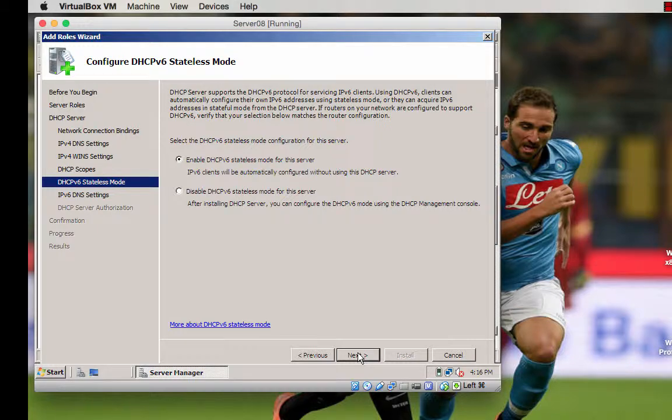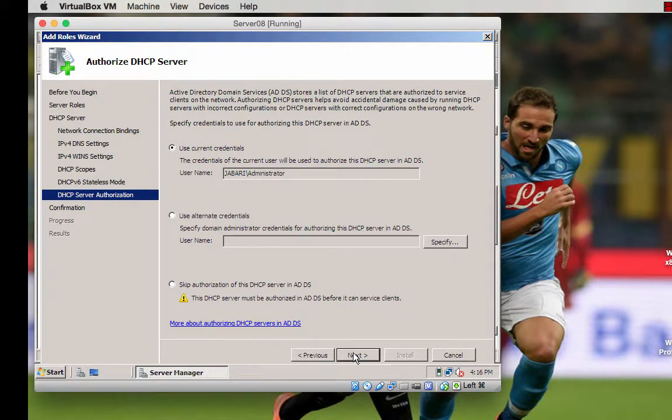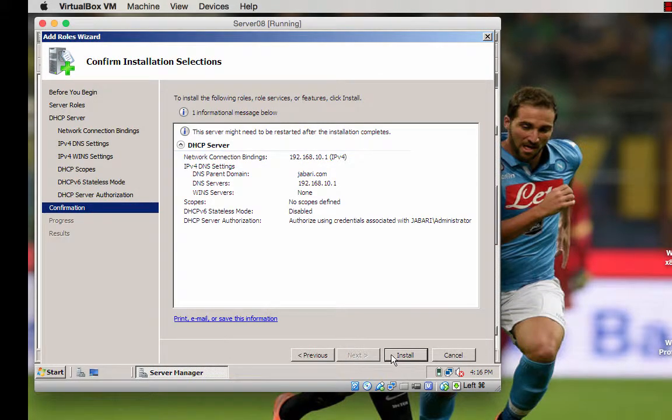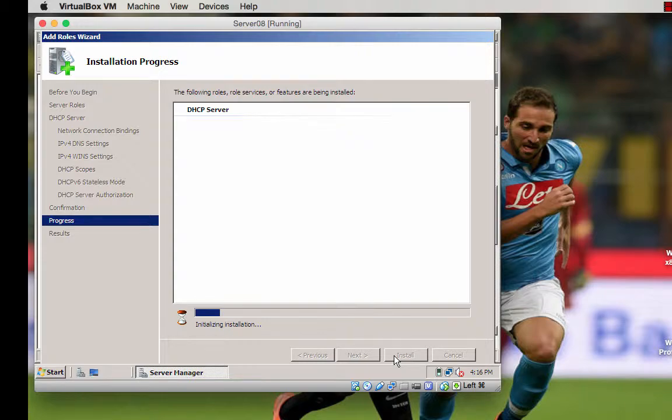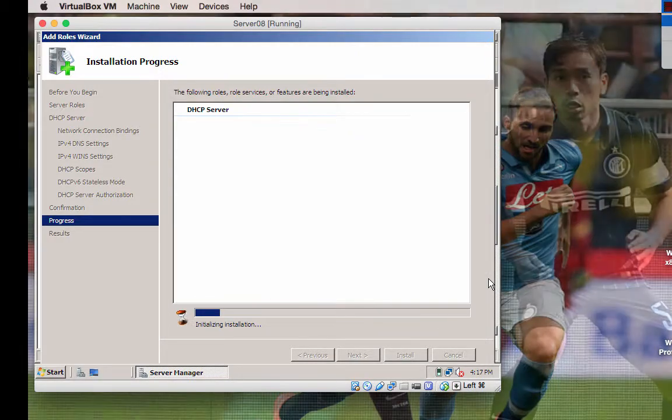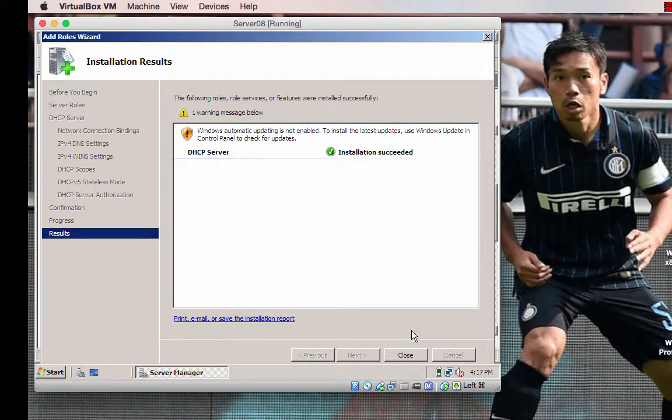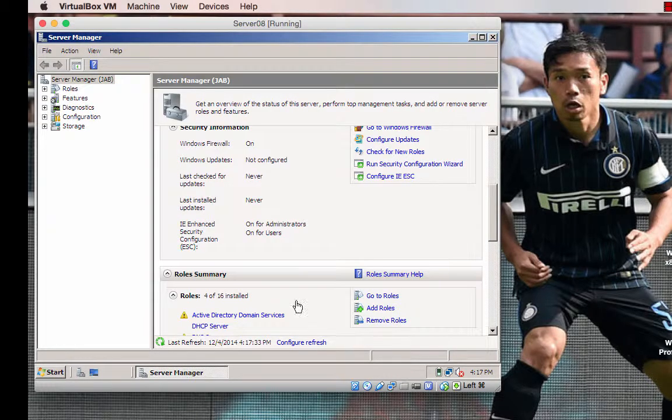We're not going to be using IP version 6 or DHCP version 6, so you select disable, and we're going to select next. We're going to leave the current credentials, and we're also going to select next, and we'll install. Once that's completed, we're going to select close, and you're going to see DHCP server is installed. Now we're going to want to configure everything.